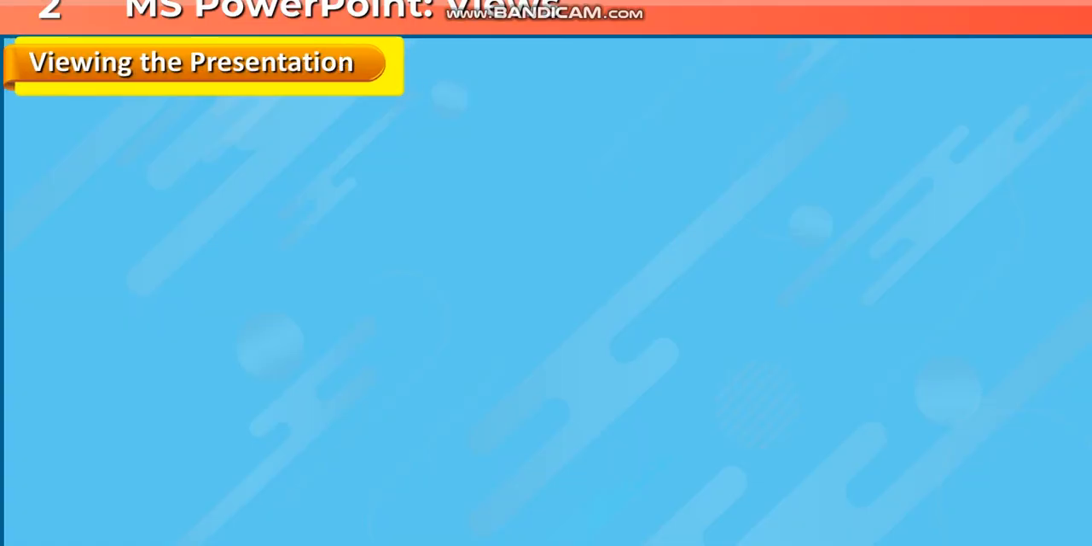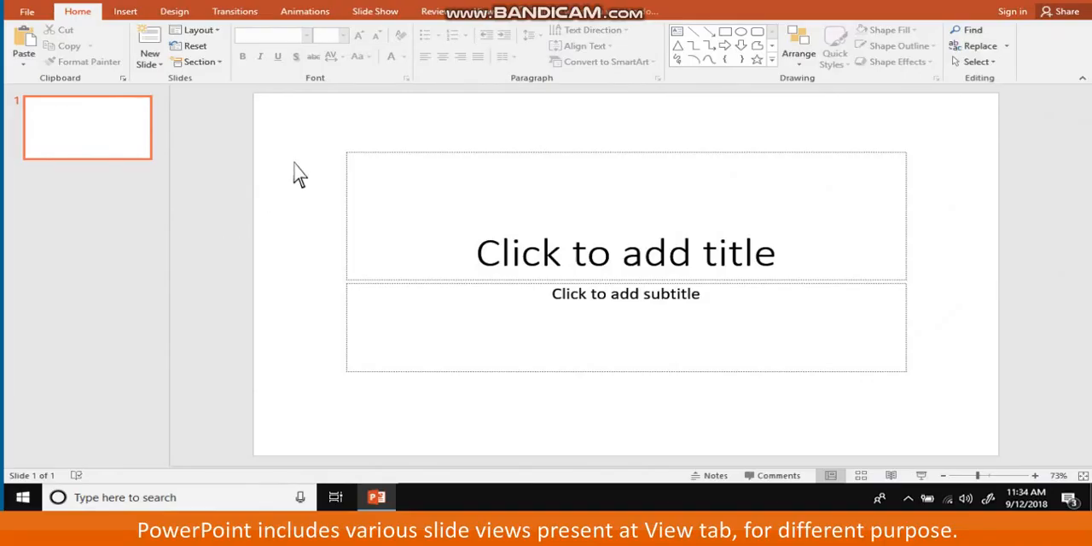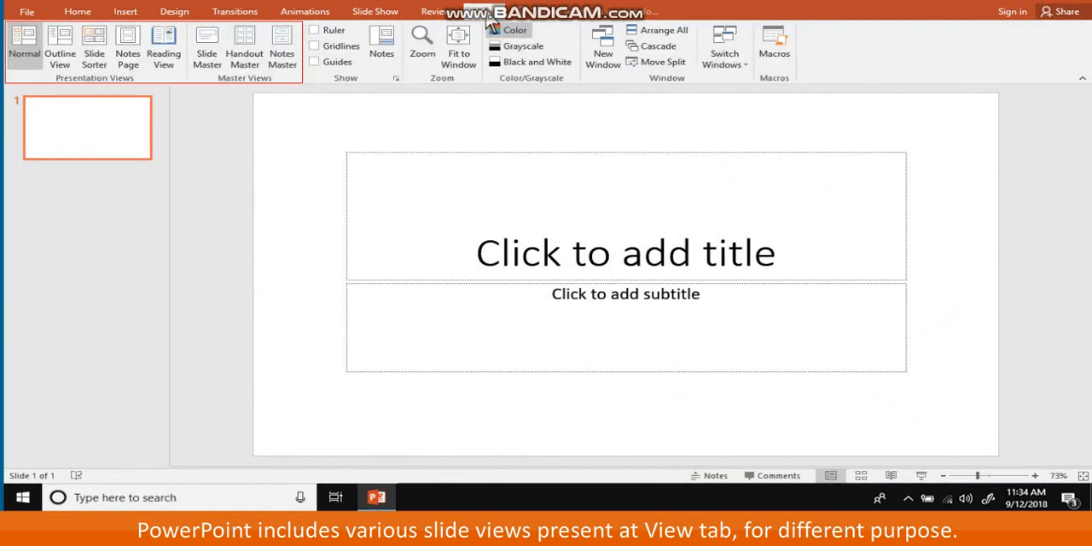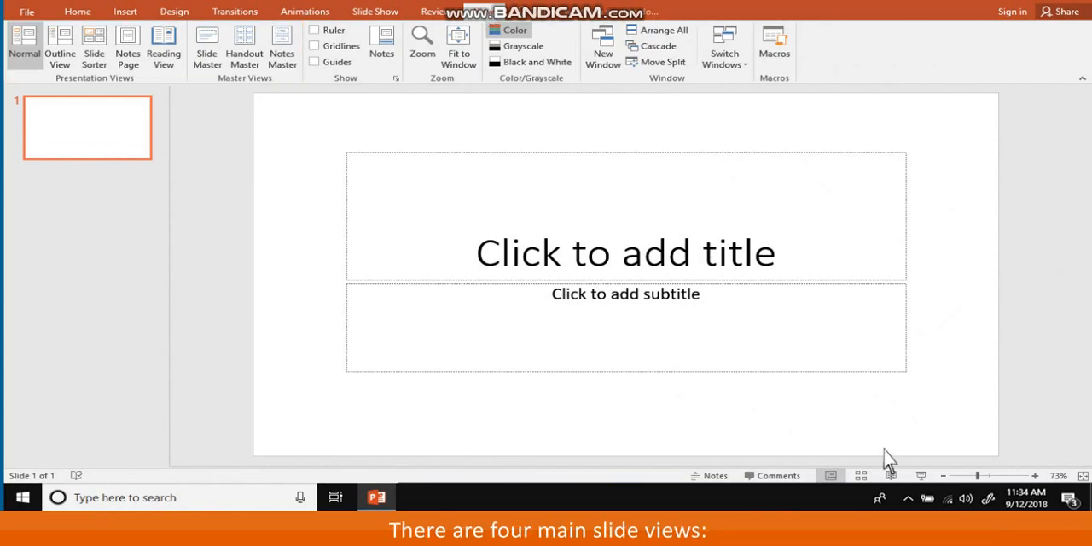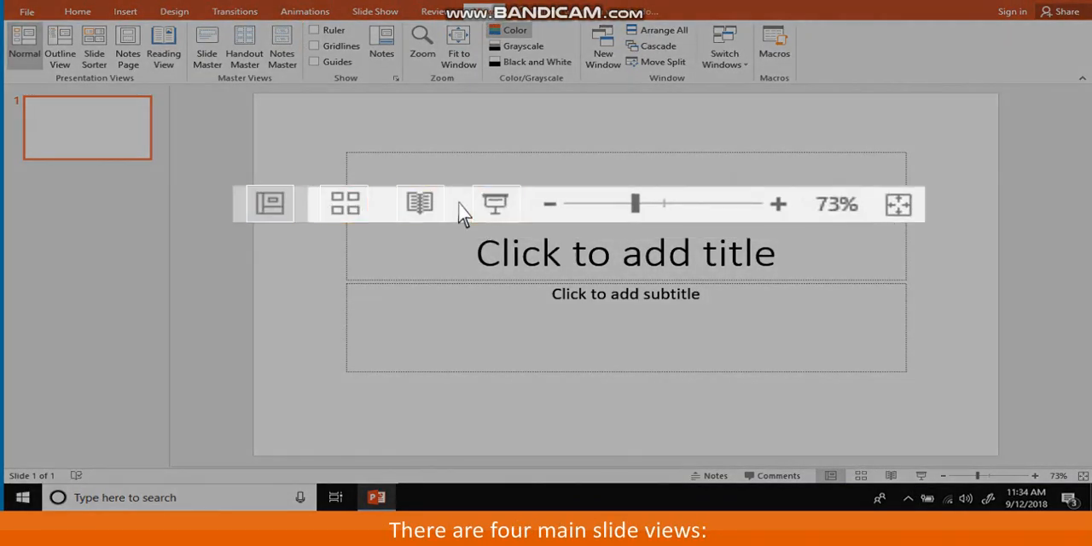Viewing the presentation. PowerPoint includes various slide views present at View tab for different purposes. The slide view commands are also located at the bottom right of the PowerPoint window. There are four main slide views.